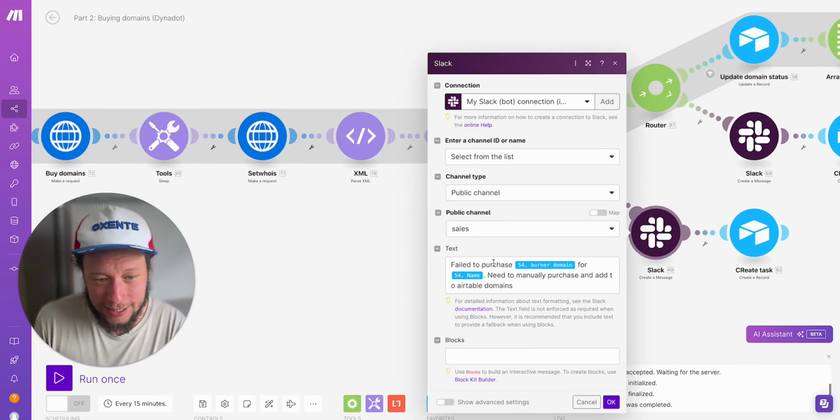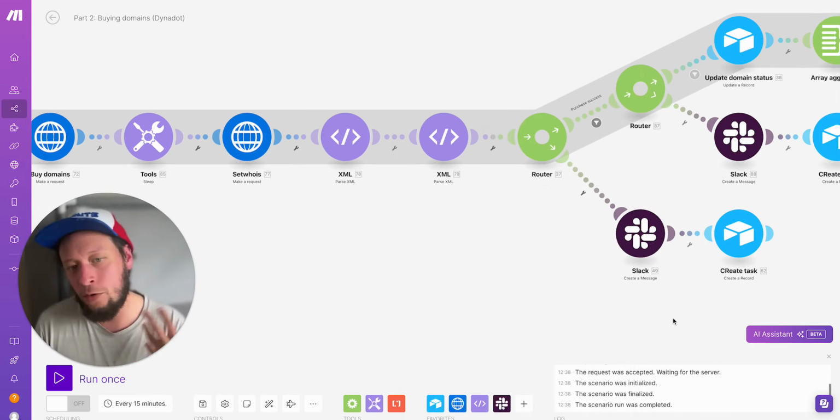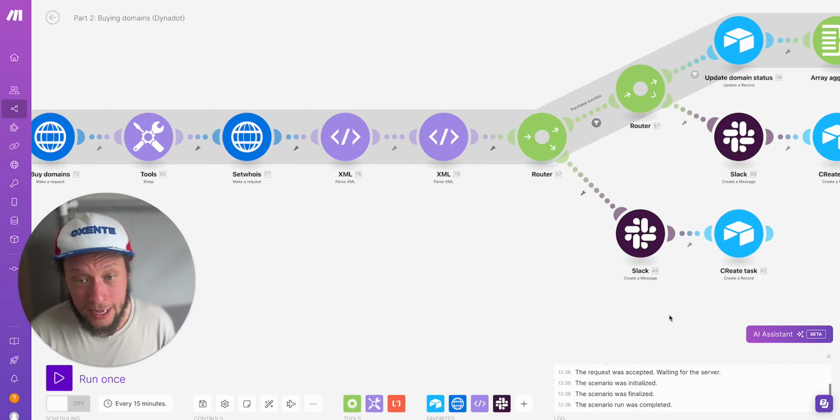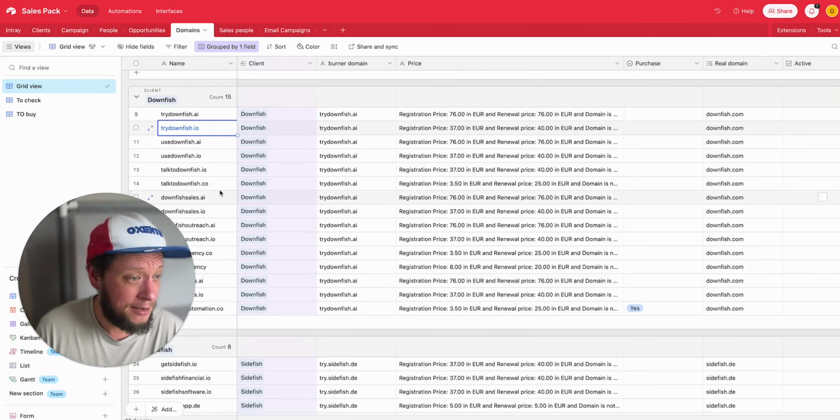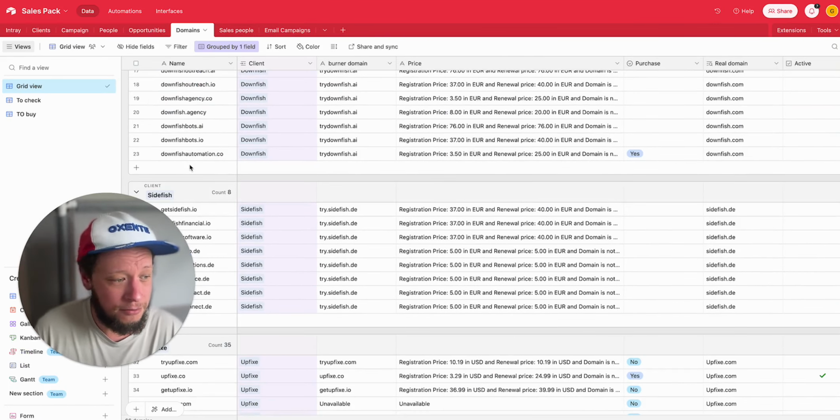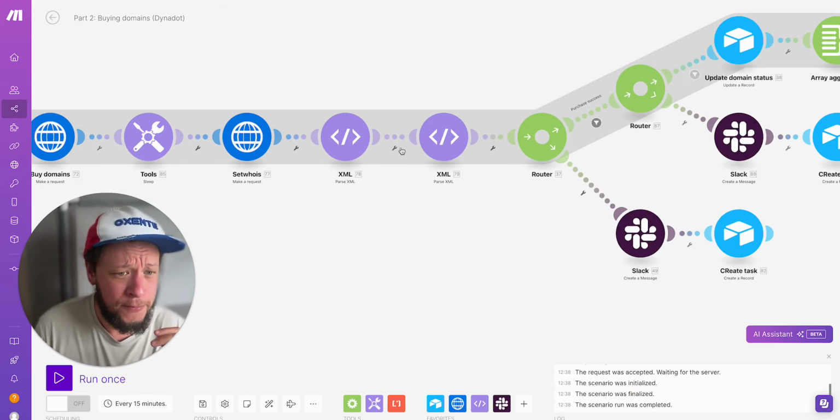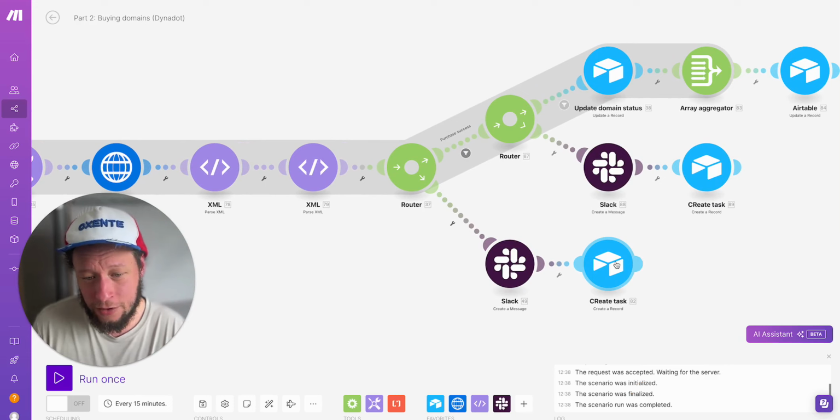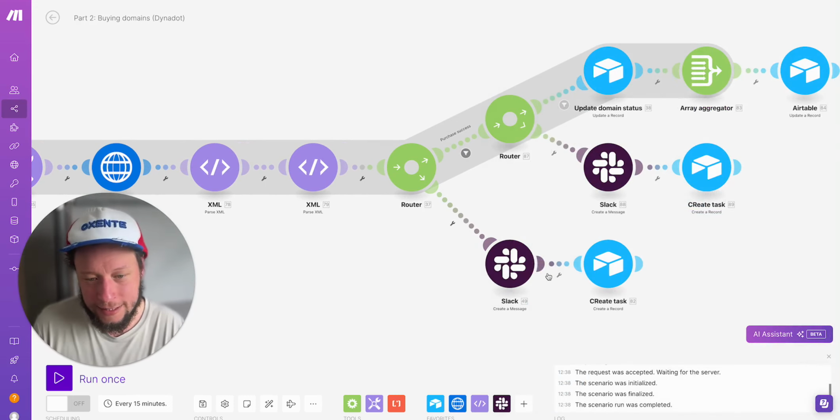So I send a message to Slack: I failed to purchase the burner domain for this name. Need to manually purchase and add to Airtable domain. So the one I wanted to buy, for whatever reason, it failed. Maybe I don't have enough funds in my account. Maybe someone purchased it in the one day it took me to decide to buy it. Who knows? This just lets me know I need to search for another domain, and then I'll come into the sales pack and say, all right, fine. I'll add one in manually, or I'll research it, or I'll ask the automation to run again from scratch. It doesn't really matter. Then obviously it creates a task as well in the in-tray, just to let me know there's something that needs to be done.